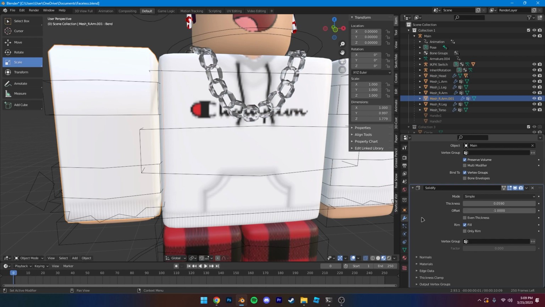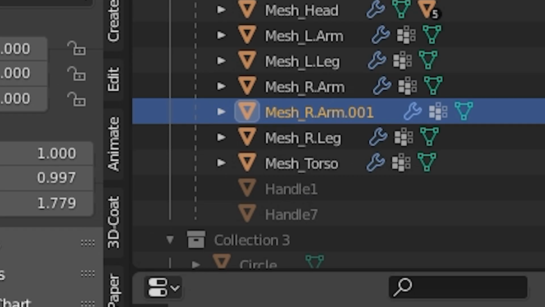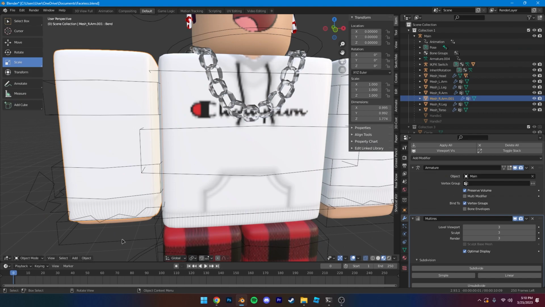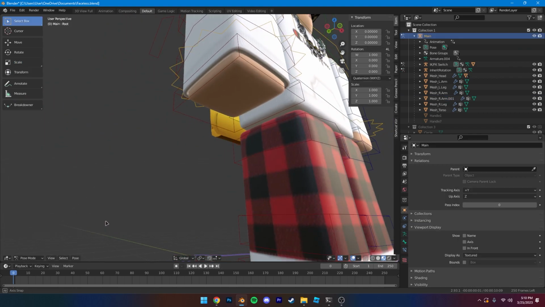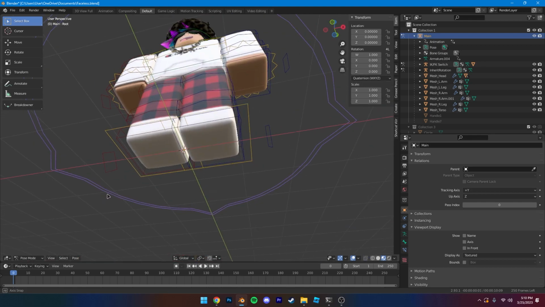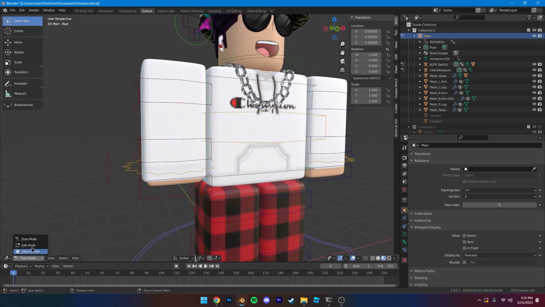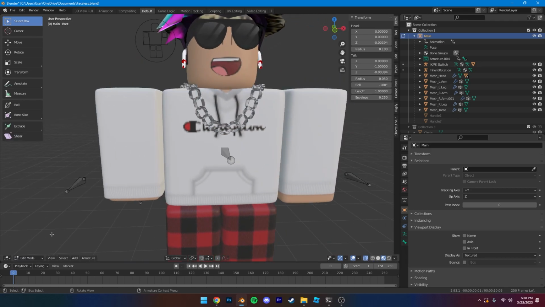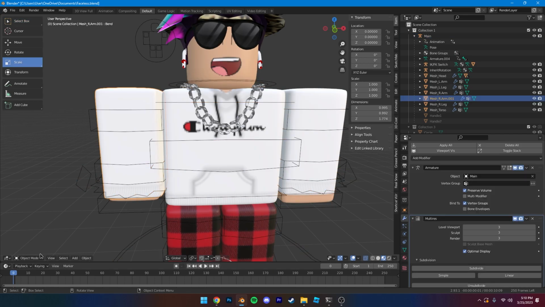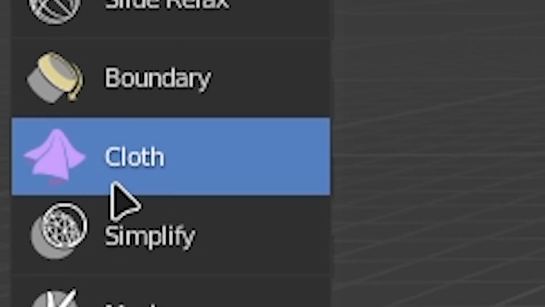So what we're going to want to do next is go to add modifier and do multi-resolution. And you're just going to want to do subdivide, subdivide, subdivide. Okay, so now that we've done that 3 times, our arm looks a little bit more round and more like a Roblox character and not just like a block. And yeah, so what we can do now is just go back into edit mode, actually, and make sure you have your main thing deselected, and go into sculpt mode, and go into cloth.